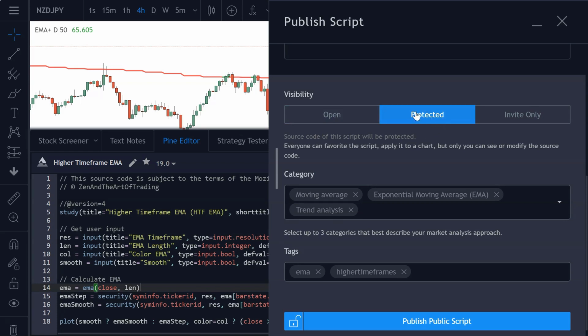So this one is for releasing public scripts so that anyone can use it, anyone can apply it to the chart, but only you can see or modify the source code. So this is for scripts that you want the public to be able to access, but you want to also protect your intellectual property. You want to protect your source code from being stolen or referenced. This is obviously a matter of preference. Some people are more open than others. Some people like to just release everything open source, and some people like to keep their cards a little closer to their chest. So that's what this option will allow you to do.